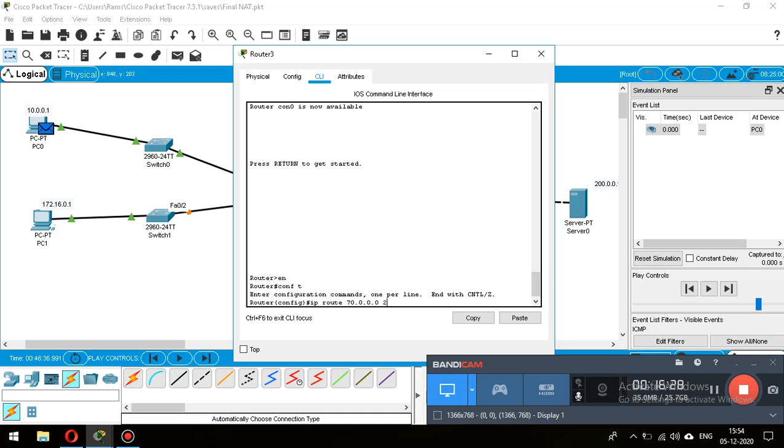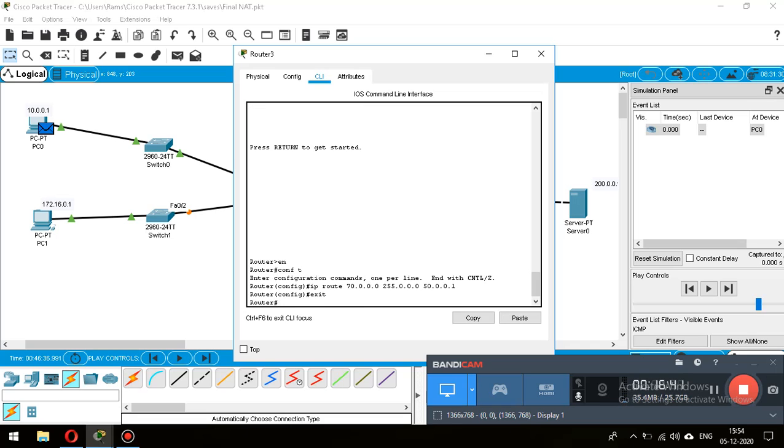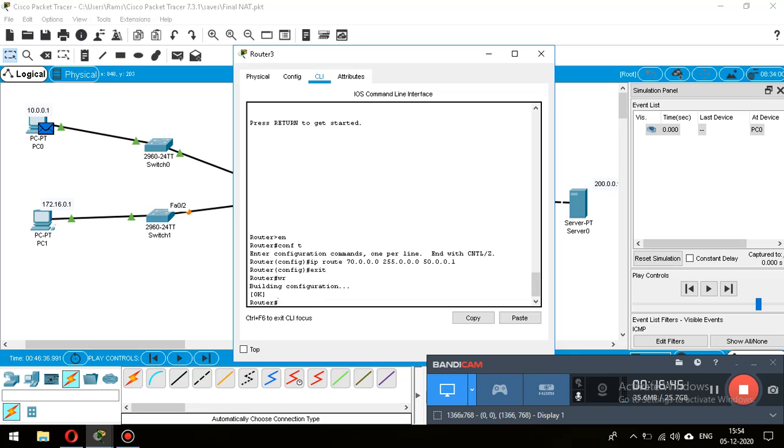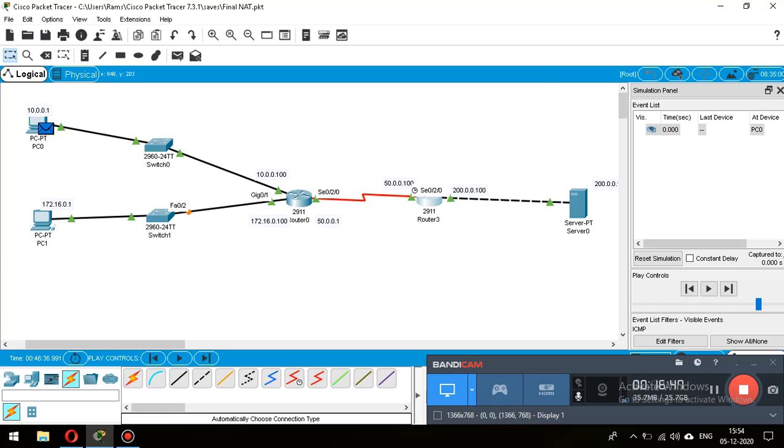20.0.0.0 255.0.0.0 with the 1. Okay, let's check for communications.